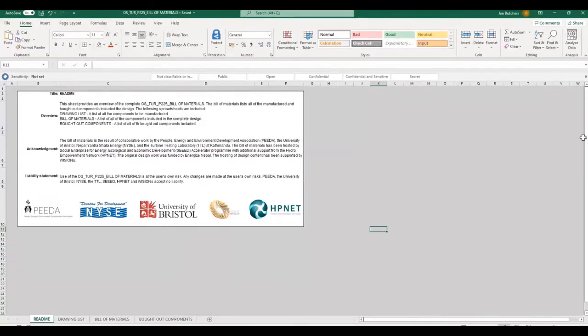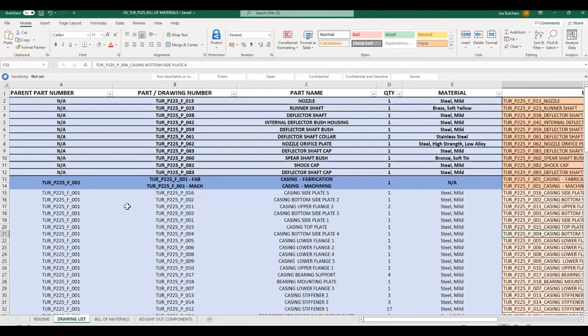Hello, this is a brief demo of the bill of materials. So this first page is a README, which gives an overview and explanation of what each of the different sheets are. There's an acknowledgement statement and a liability statement as well. So the first sheet is the drawing list. Along the top, we've got these different columns. So parent, part number, part/drawing number, part name, quantity, material, and file name.